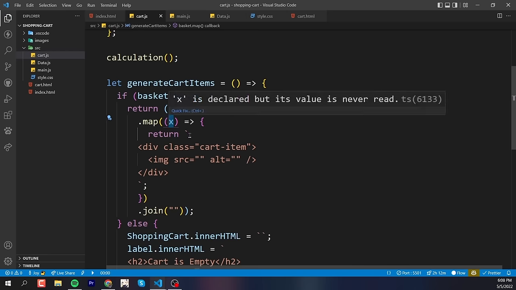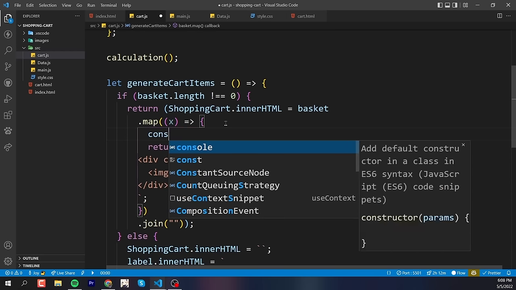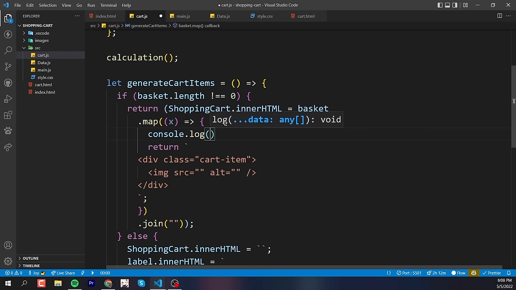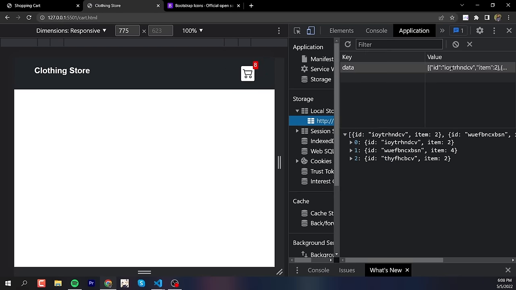What is this X? This X is actually an object. Let me show you. So we're gonna write here console.log, we're gonna write here X. Save the thing. So what will happen is this X will run four times. Not four times, sorry, it's gonna run three times. That's because, guys, look at the application local storage. How many things do we have on the basket? Three things. Okay, that's why the X will run three times.